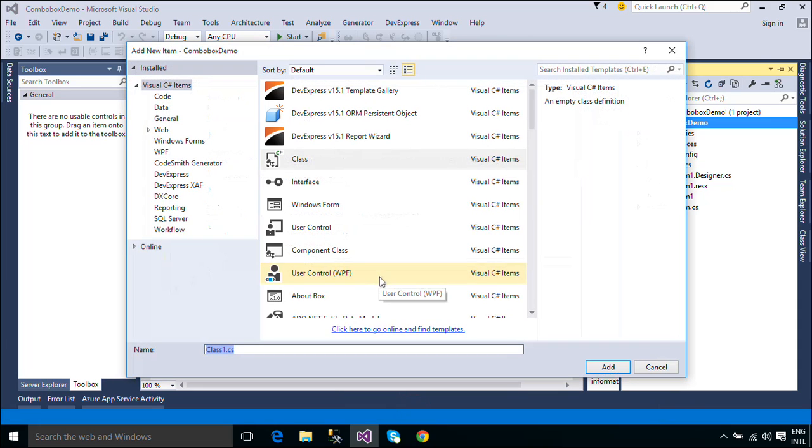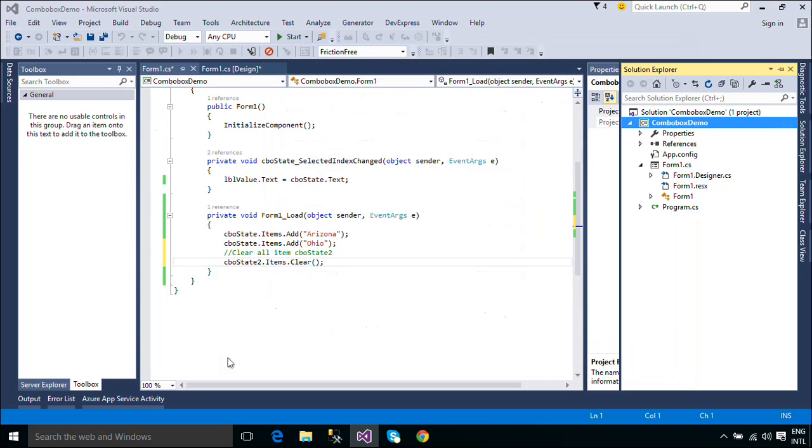Now, we will make a State class with ID and Name properties. You can add dummy data to the State class and populate the data to the combo box.